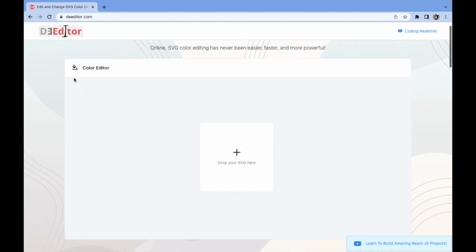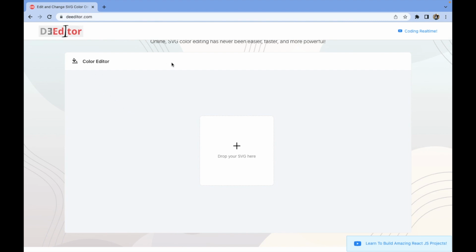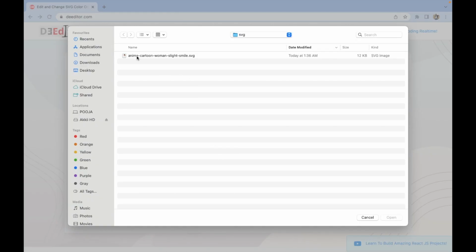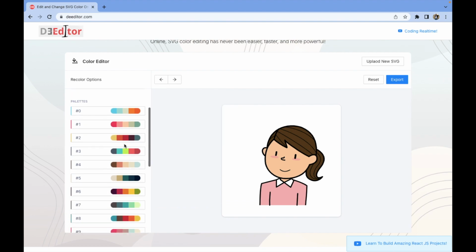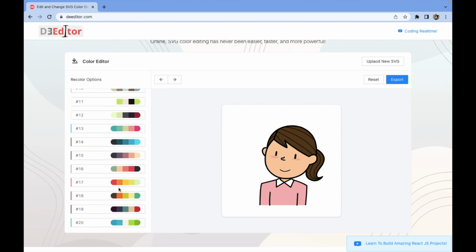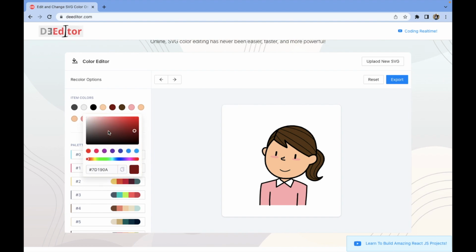So we'll mainly focus on this area because this is the application. The whole page is static, so we'll not focus on that. We will mainly focus on this page. Here you can click on upload SVG. So you can see all the colors which are in the SVG are fetched here, and these are the palettes which are actually static palettes. You can change the color of the SVG just like this.